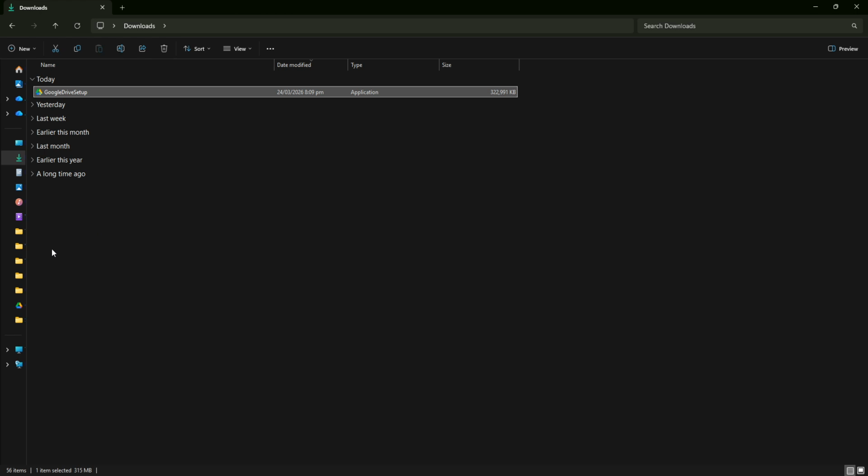During installation, you'll be asked to sign in with your Google account. Take a moment to sign in with the account that holds the files you want to access. You may also see some options about syncing or streaming files. Streaming is usually best if you want to save space on your computer, because files stay in the cloud and only download when you open them. Choose the option that fits your needs, then finish the setup.